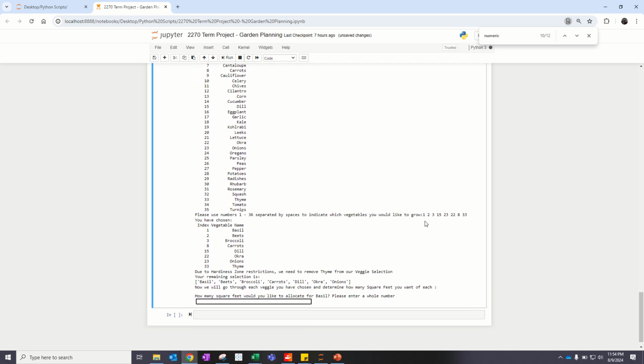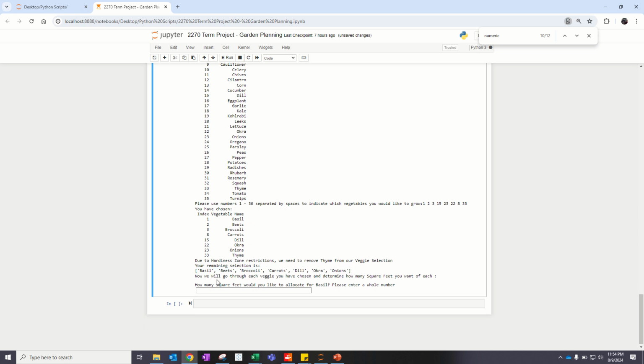After I submitted my input, you can see it says you have chosen, with index and vegetable name, so I'm able to see which vegetables I chose. Due to hardiness zone restrictions, we need to remove thyme from our veggie selection. Your remaining selection is, and then it gives us that list of what we still have. Now we will go through each veggie you've chosen to determine how many square feet you want of each. So we'll just start at the top, basil, enter a whole number.